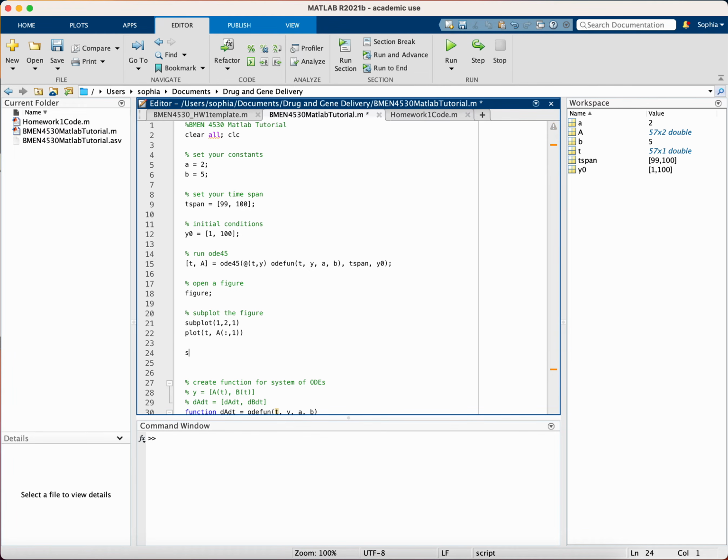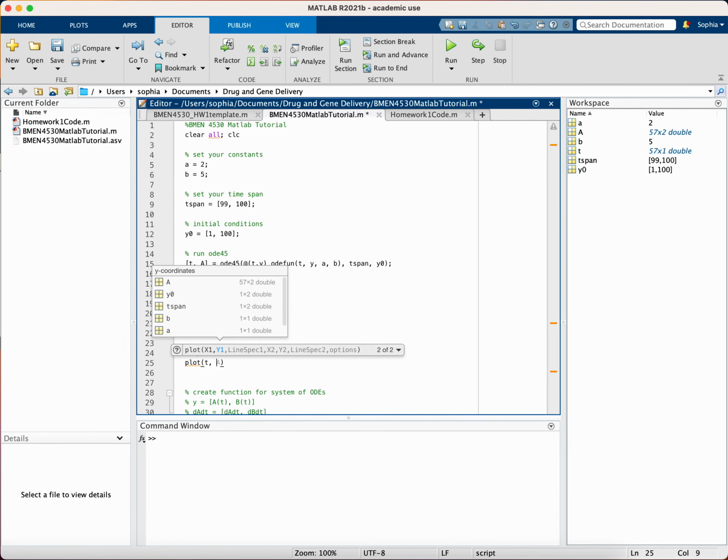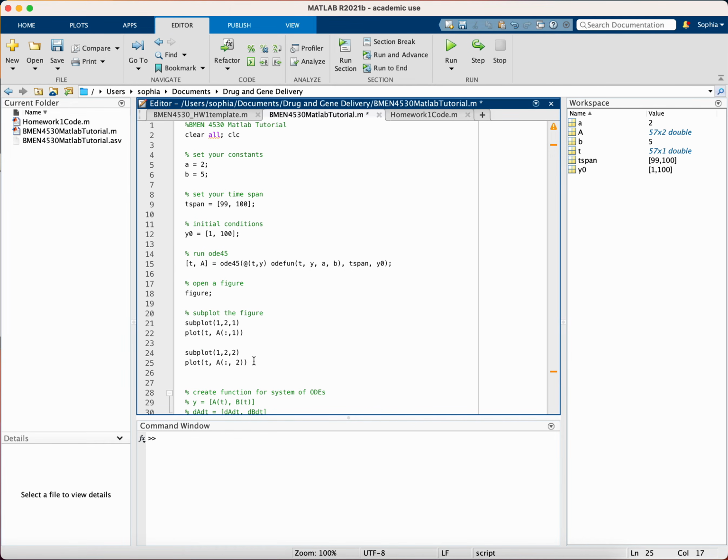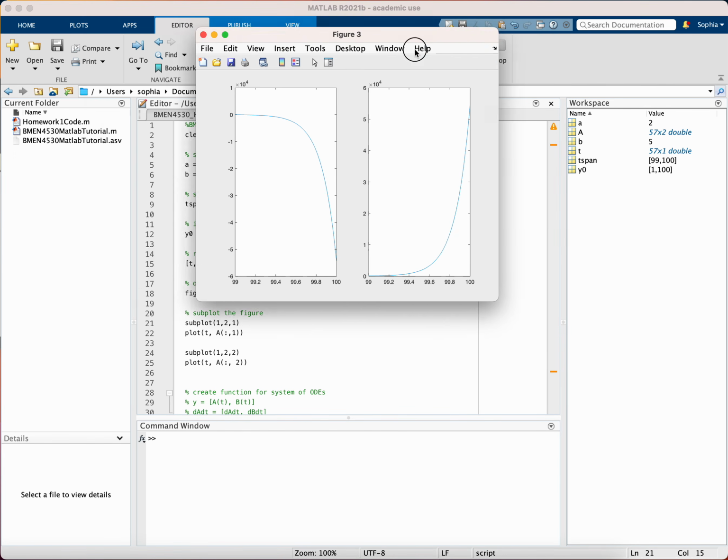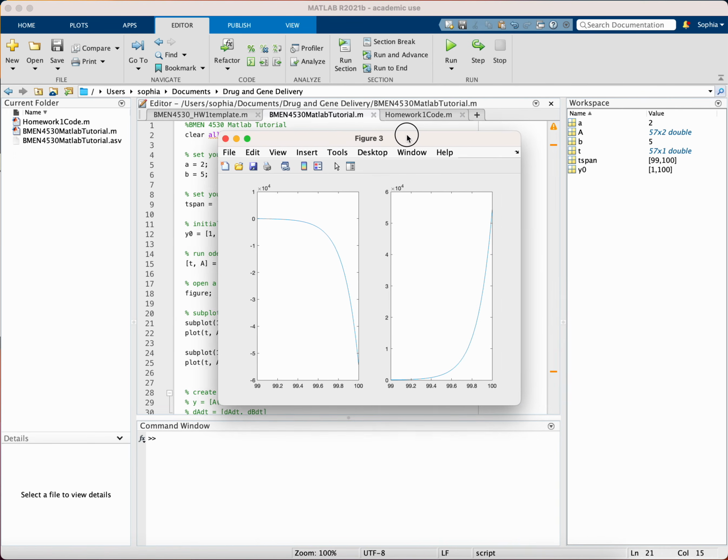Now let's plot variable B, so subplot(1,2,2). Note that these two numbers are the same, so a 1 by 2 plot, but this last number is different. This indicates we're in the second panel now. So now let's plot t, A(:,2). So now this is the second column. This represents big B with respect to time. So now let's plot that. There we go. Now we have our two plots.